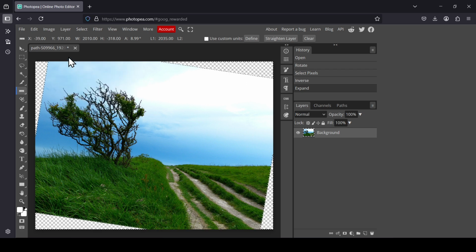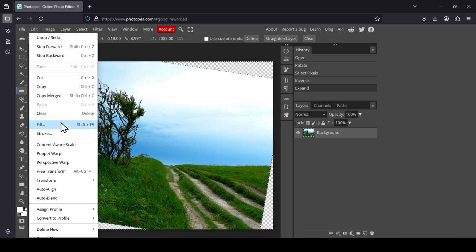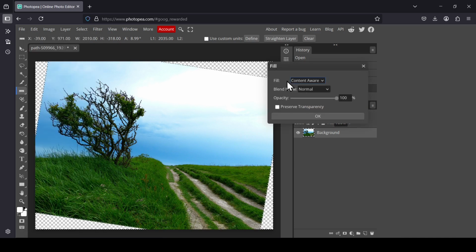Press OK. And now go to Edit, Fill. Make sure here the fill is content aware. For the other settings, I'm just going to leave them as they are, and then just press OK.